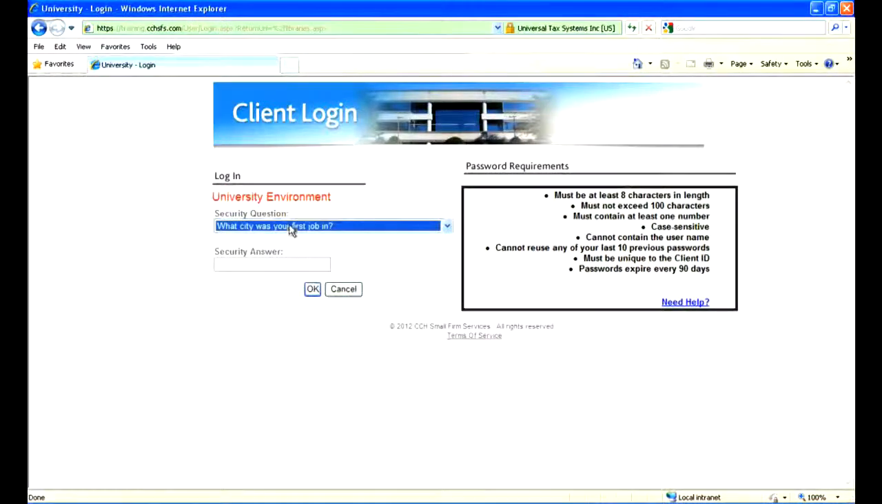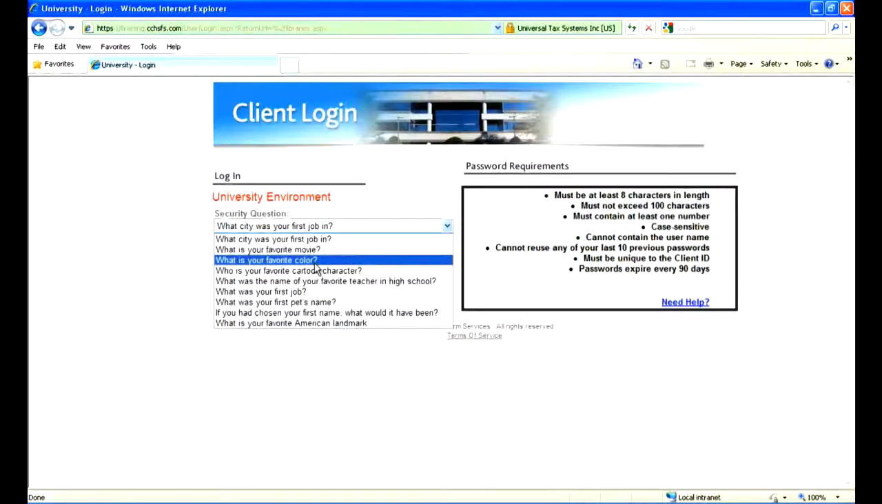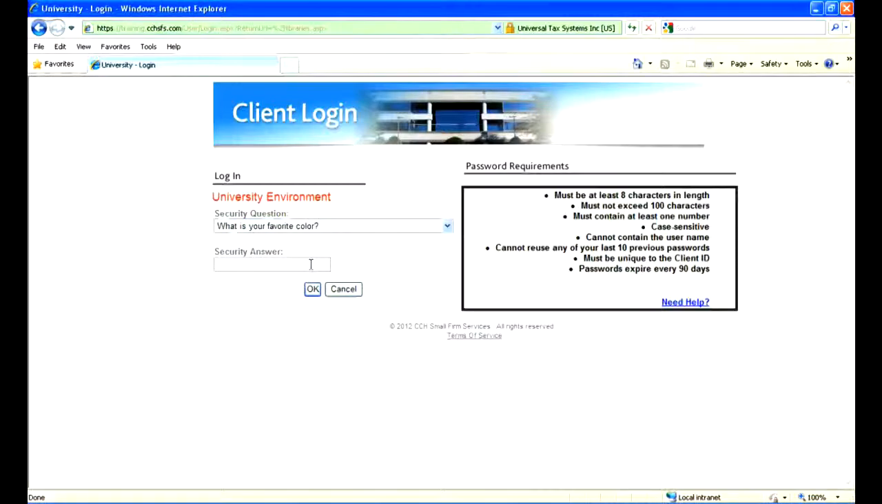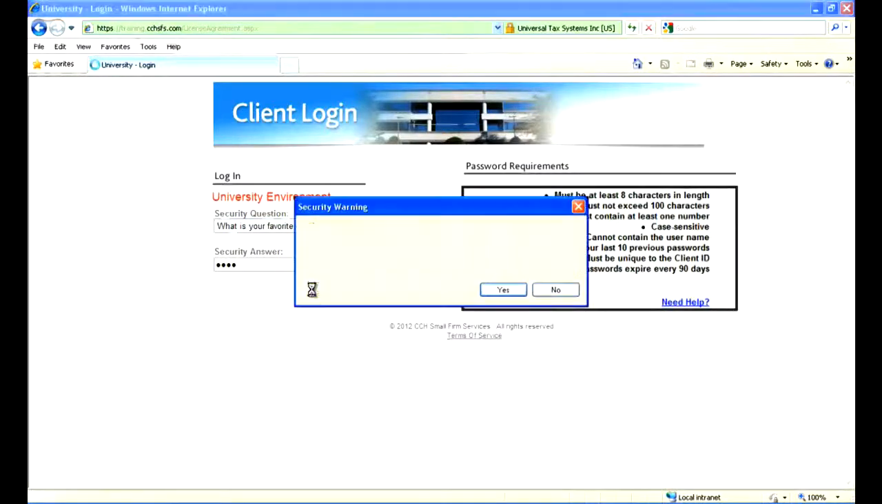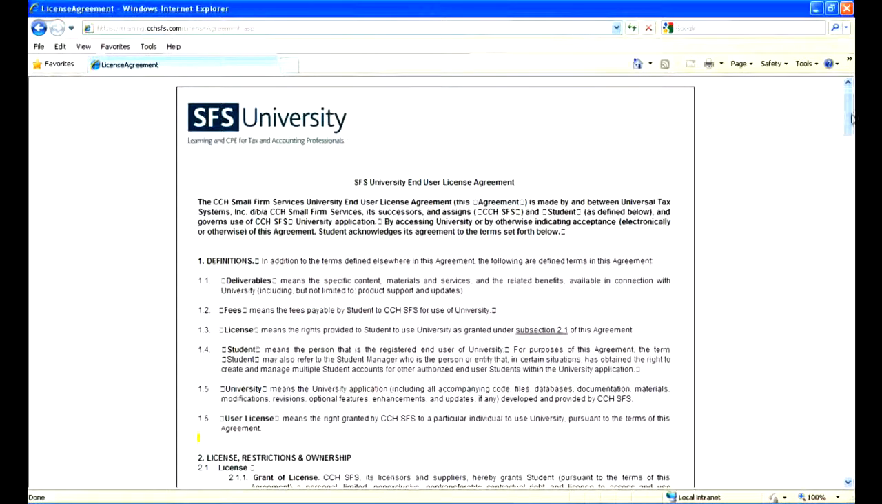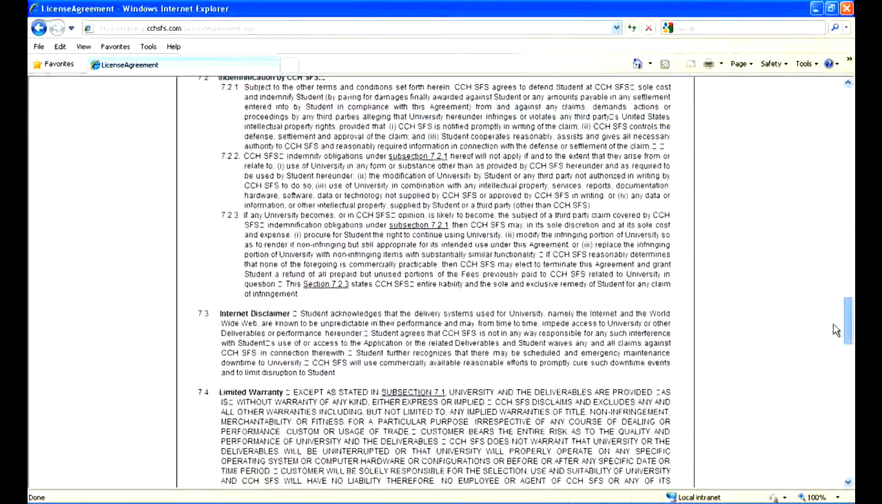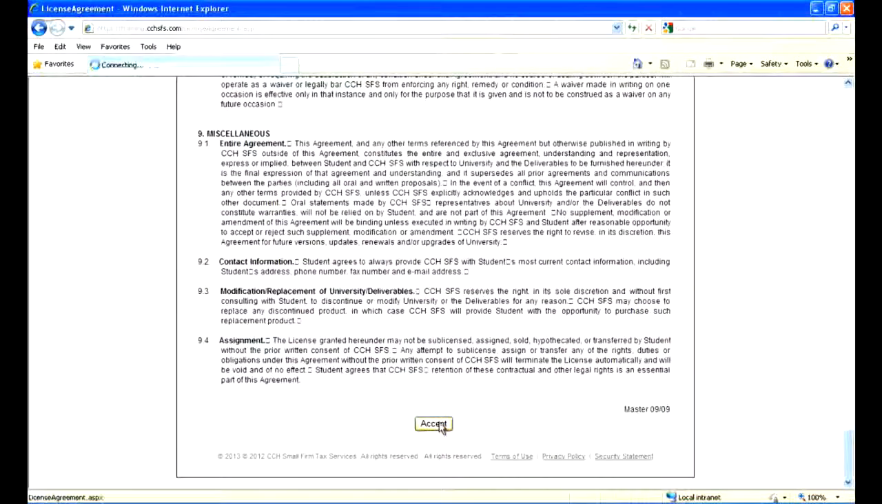Click Continue and set up a secret question, and this is to be used later if you do happen to forget your password. You can answer this secret question and it'll allow you to reset that. On the next screen is the license agreement. Same thing as your software license agreement. Just scroll down to the very bottom and click Accept.